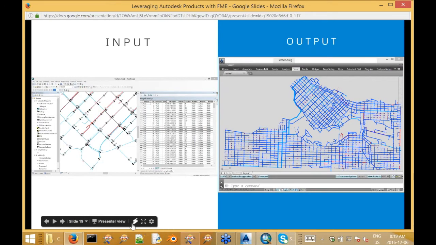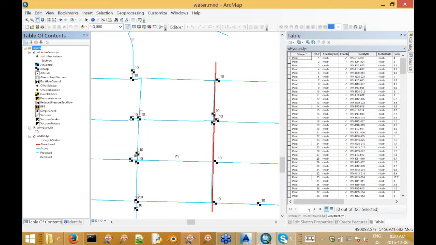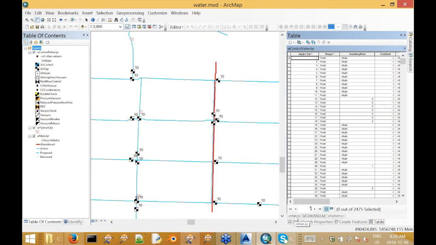This is an example of real life data, and we can actually take a look at it as it is rather than on screenshots. So we have some water pipes, Vancouver water pipes with valves and fire hydrant data. And the source format is a geodatabase. We know that there are some attributes attached to all of these objects, and we can see them in table view.